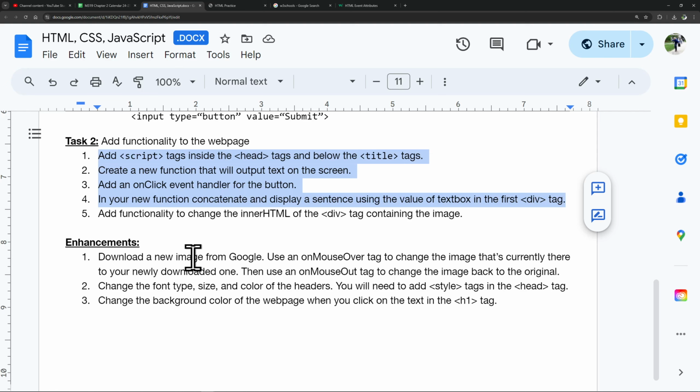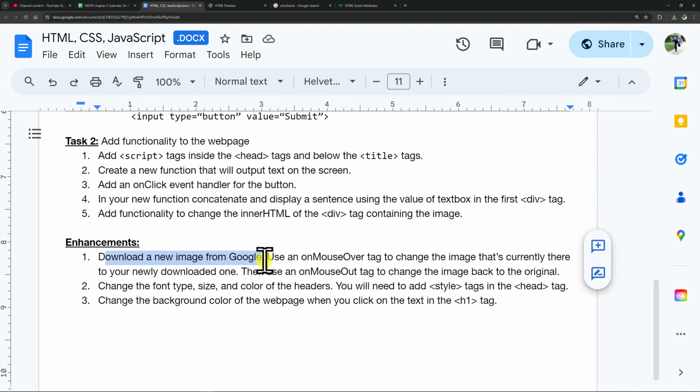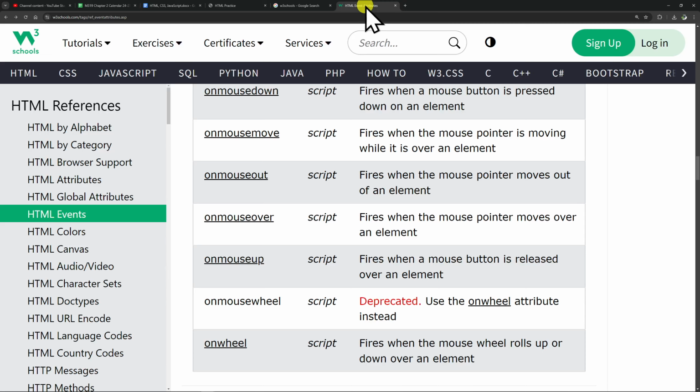Okay, let's look at the enhancement. Download a new image from Google. Use an on mouse over tag to change the image that's currently there. Now you're looking at this and you're like, what is on mouse over? It is another event.